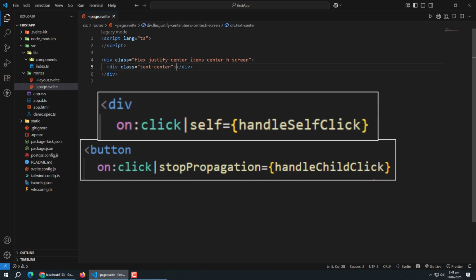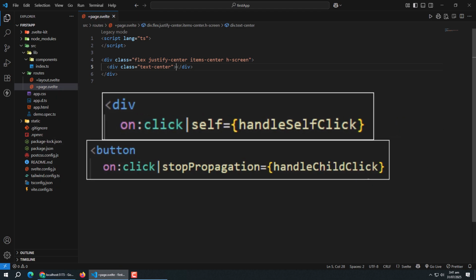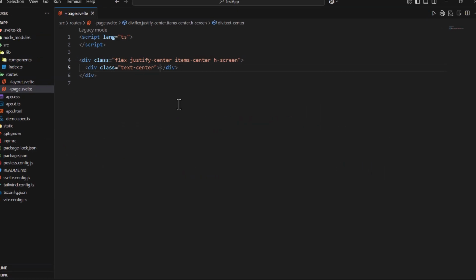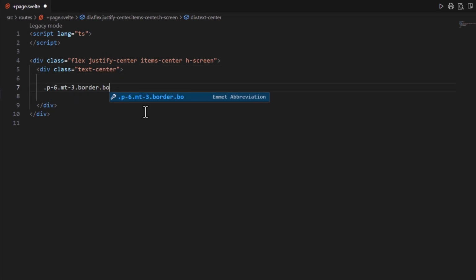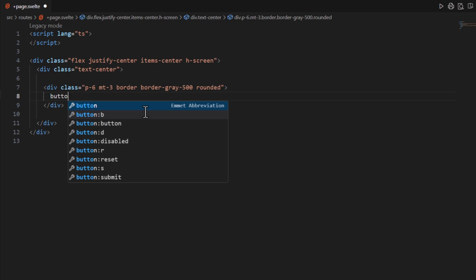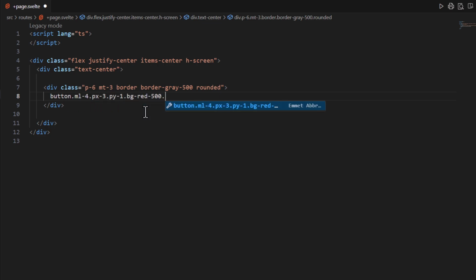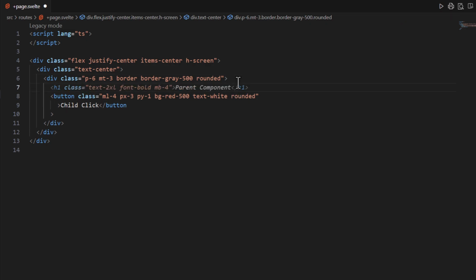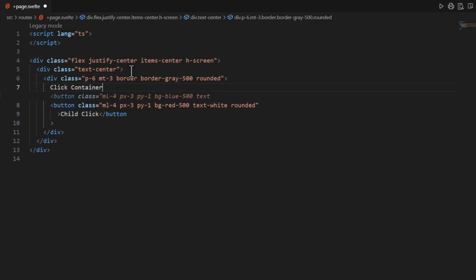Before Svelte 5, we could use stopPropagation and self methods like these, but now we have to handle these inside the functions. Before implementing these methods, let's see how propagation works. Create a container inside template and pass these classes to it. Inside it, create a button and pass these classes to it. Also add title in container.